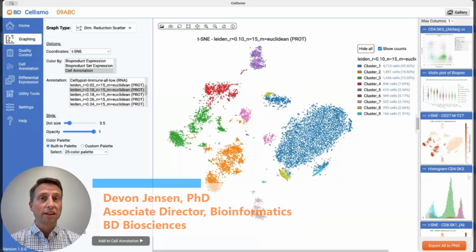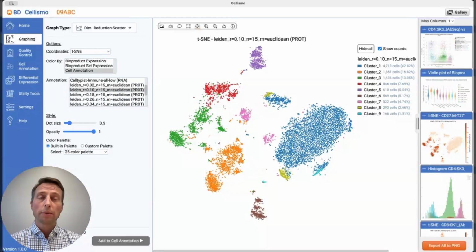I'm very excited to share a new software tool we've created to help you analyze multi-omic single-cell data from the BD Rhapsody platform. It's called the BD Cellismo Data Visualization Tool, and it's available today for Windows and Mac. Let's jump in and take a look.